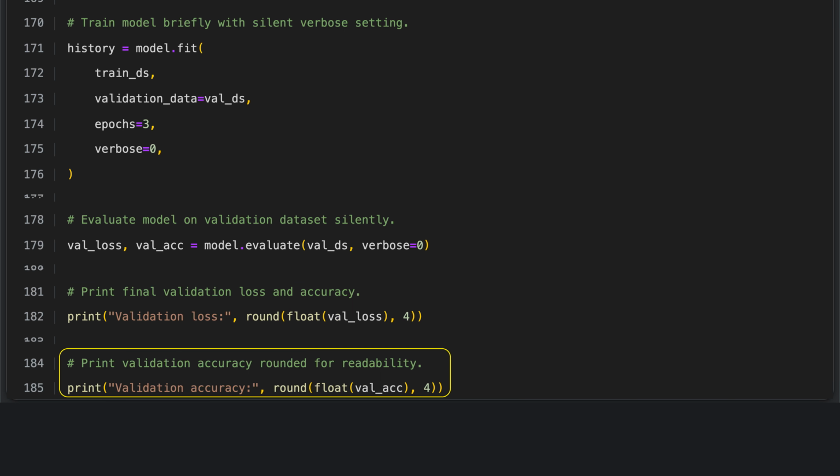This code prints the model's validation accuracy by displaying a short label followed by the accuracy value. The value is rounded to 4 decimal places, so the result is easier to read and interpret. This keeps the output concise, while still clearly showing how well the model performs on the validation data.